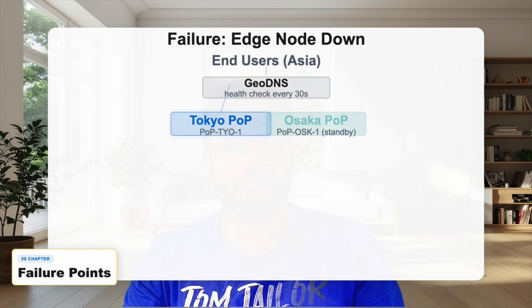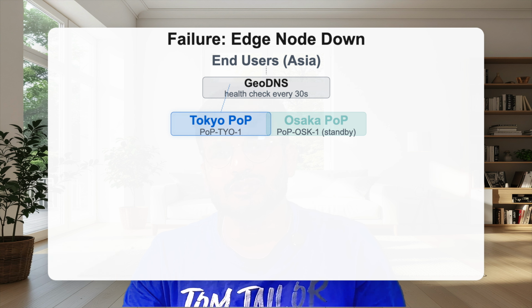Now, this design does have some failure points, and it's a must. If your design does not have a failure point, then you're not a good architect. You should know what some of the failures are, and that's very important. First failure could be an edge node goes down.